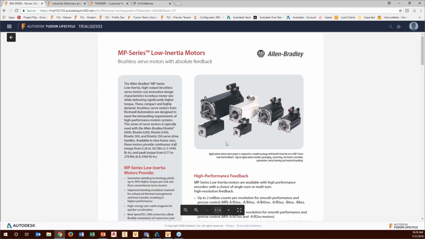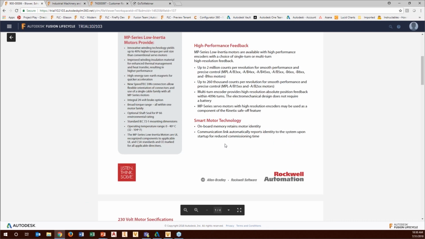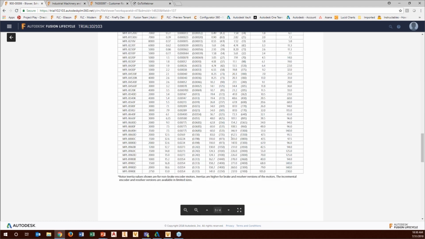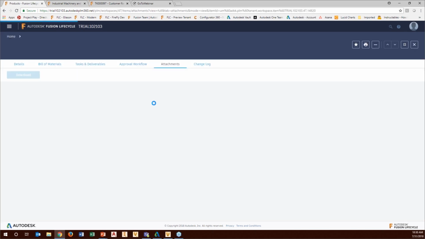So it just gives you a nice location to keep all of the documents that are related to your project or your product development. And it makes it easy for people to view it. And they could even download it and make changes and then upload new versions if they want, all the while maintaining version history. So all of those capabilities are built into Fusion Lifecycle.